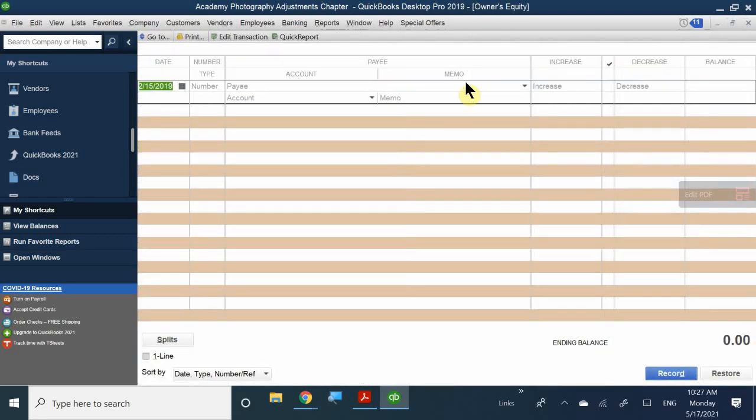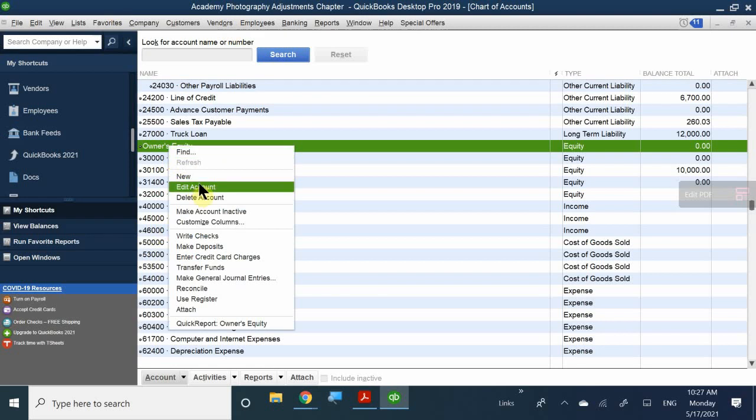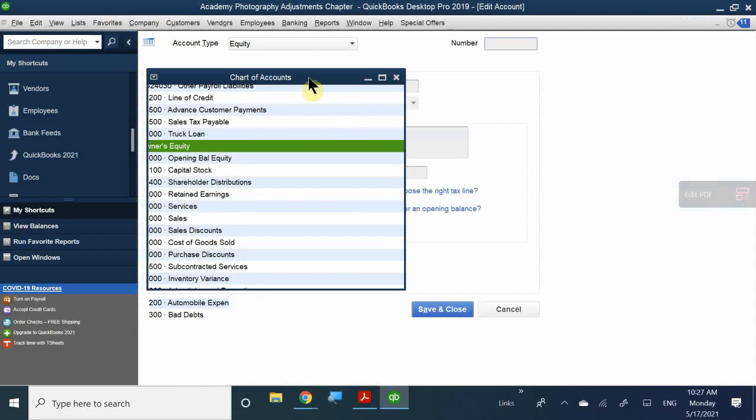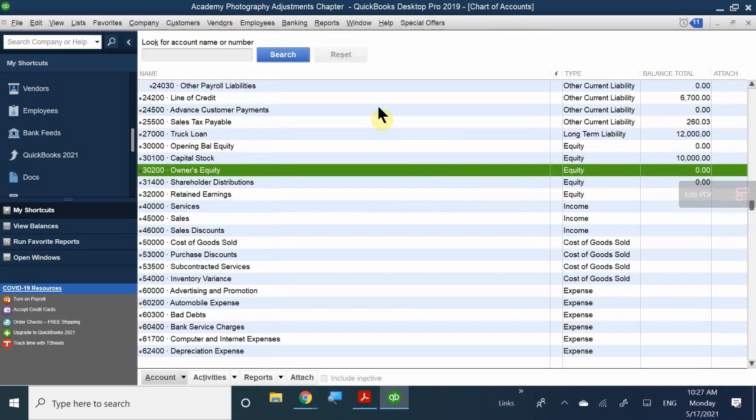So I'm going to make sure I associate this. Again, I'm going to right click and click edit this account and associate this as 3,200, okay? All right, there it is.